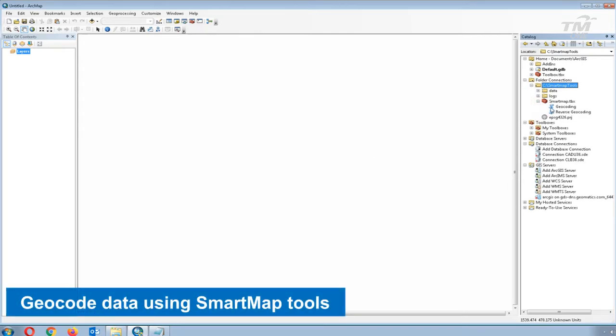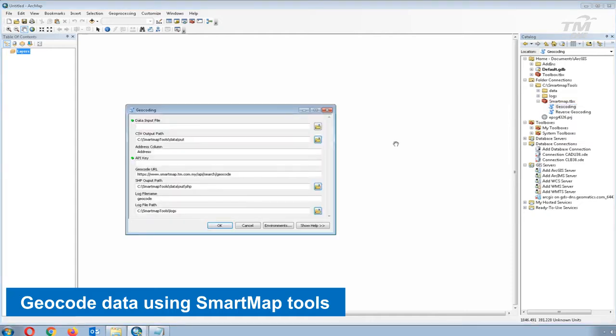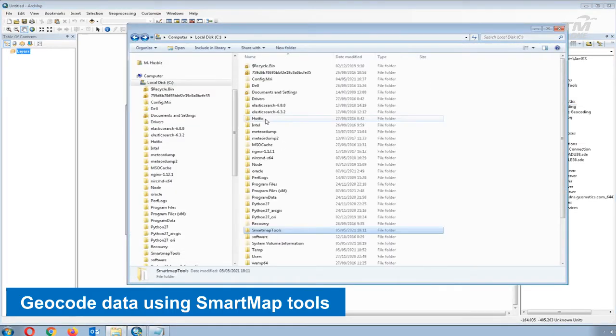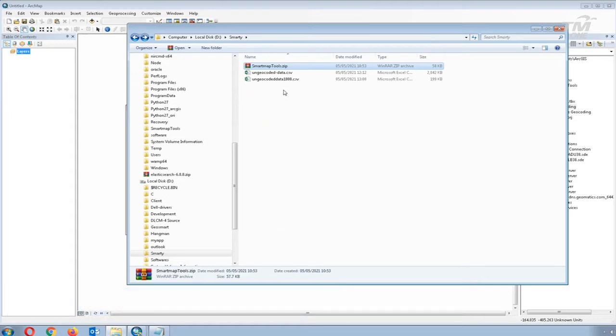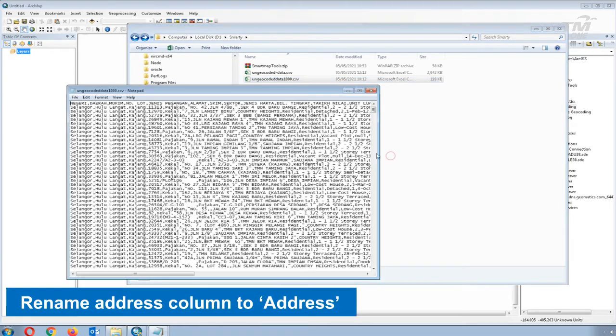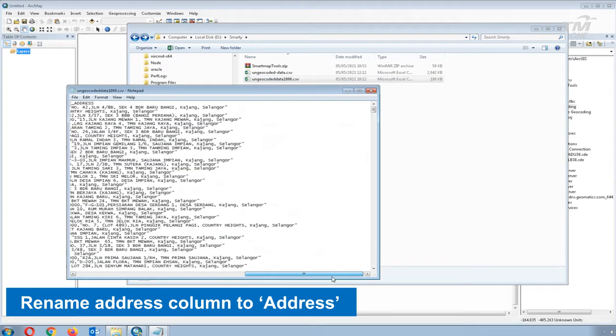Click on Geocoding and the user is required to input the data input file and the API key. The data input file is the data to be geocoded. Due to case sensitivity, the user must always ensure that the address column is renamed to address.